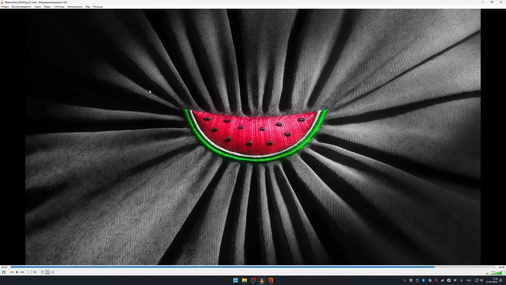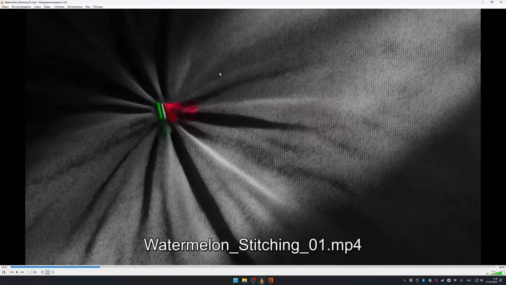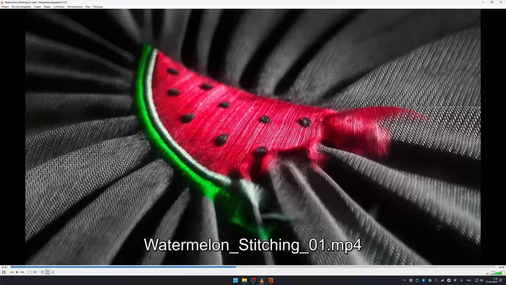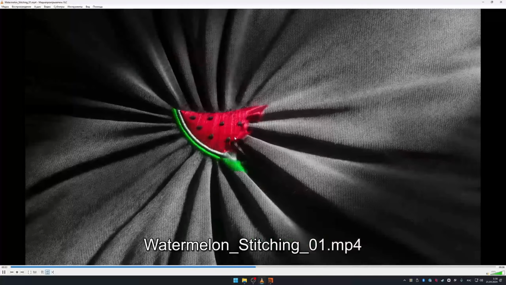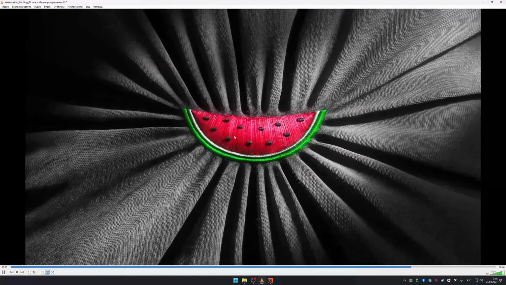Hello guys, today I'll be showing you how I made this Vellum dynamic stitching effect. We're gonna recreate this in the simple scene, then we're gonna dive into this exact Houdini scene and I'll be showing you how I made this step by step.